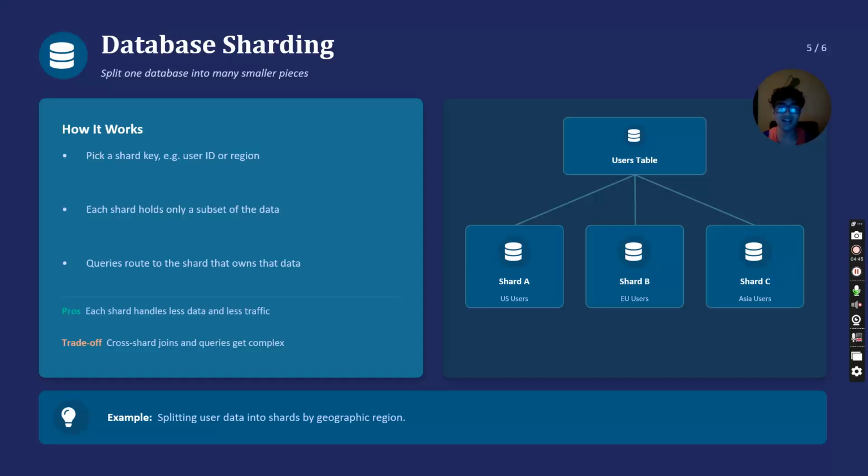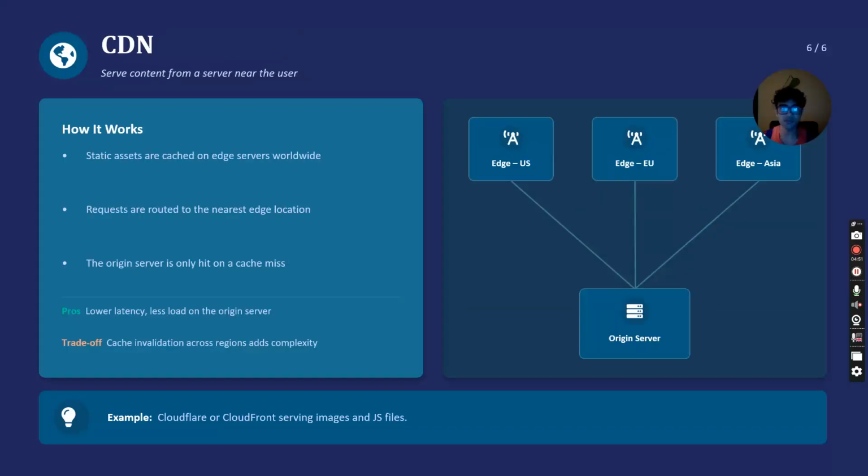Pros: each shard handles less data and less traffic. Trade-off: cross-shard joins and queries get complex.